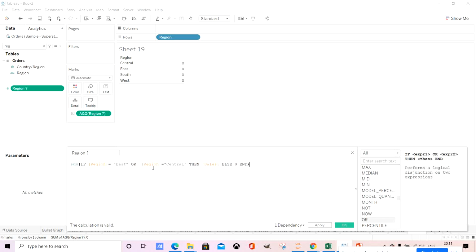So see, when I use AND, that means both conditions have to be true to get the value. But when I use OR, then either one condition will be true and I will get the value. So look at here, I will get both the values.